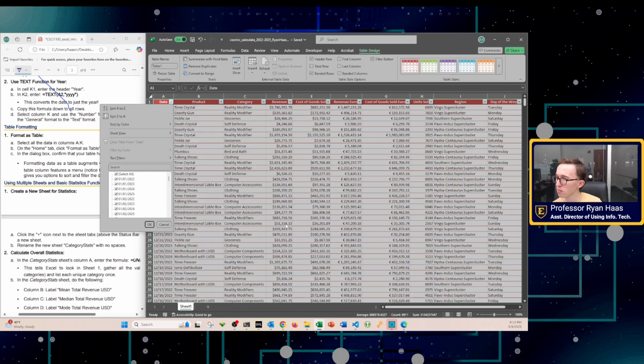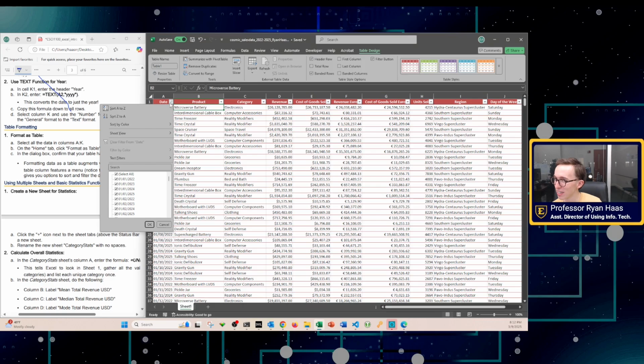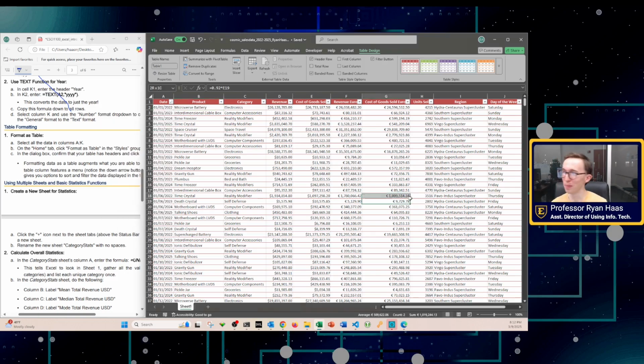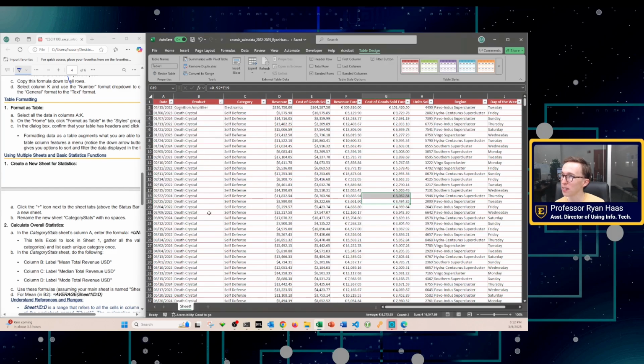Actually, sort A to Z. Okay. It must be sorting by... Interesting, because 2025 should be... Anyway, I don't want to get in the weeds and get bogged down wondering why that didn't sort how I thought. But anyway, you do have ways of sorting that.